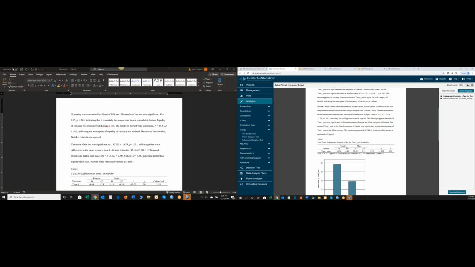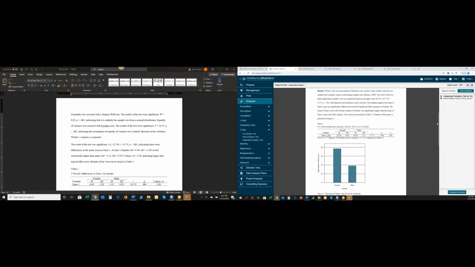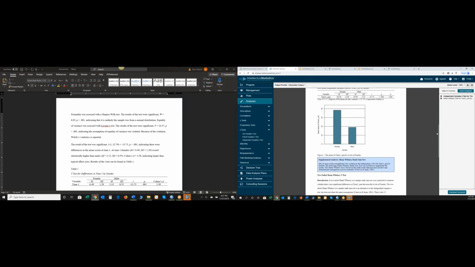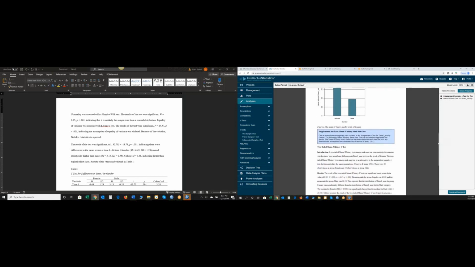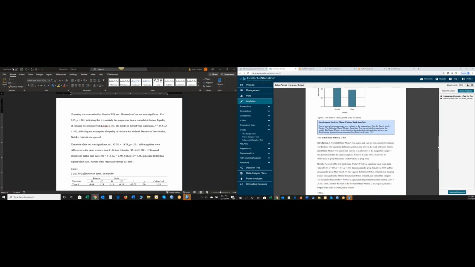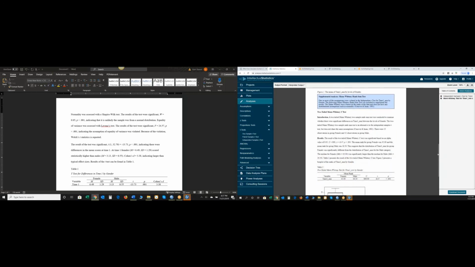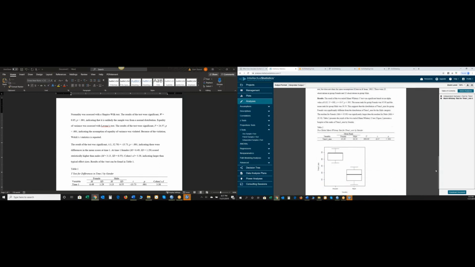You have the table formatted to APA, and then you also have the corresponding figure. And then because of the violation of the assumptions in the previous test, it does also automatically conduct the Mann-Whitney U-test, which is the non-parametric equivalent of the independent sample t-test.